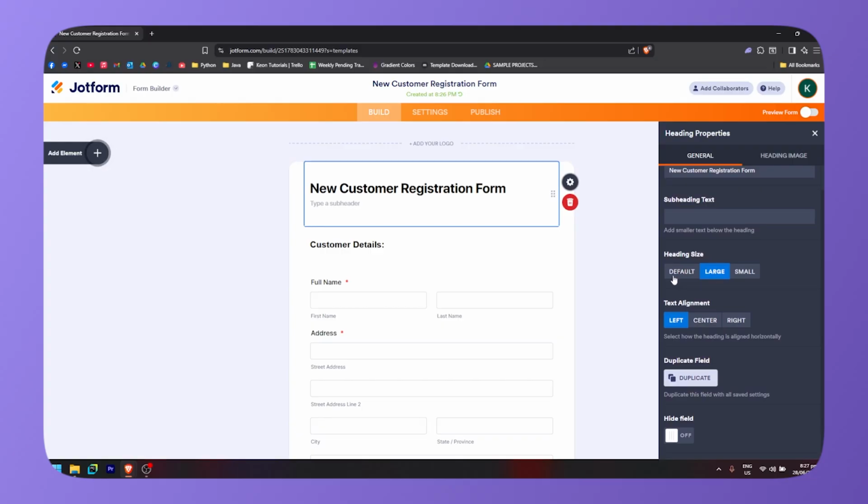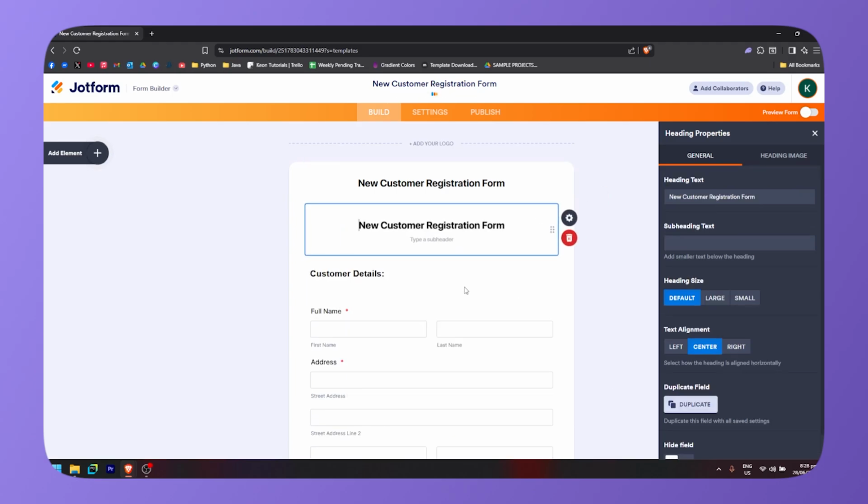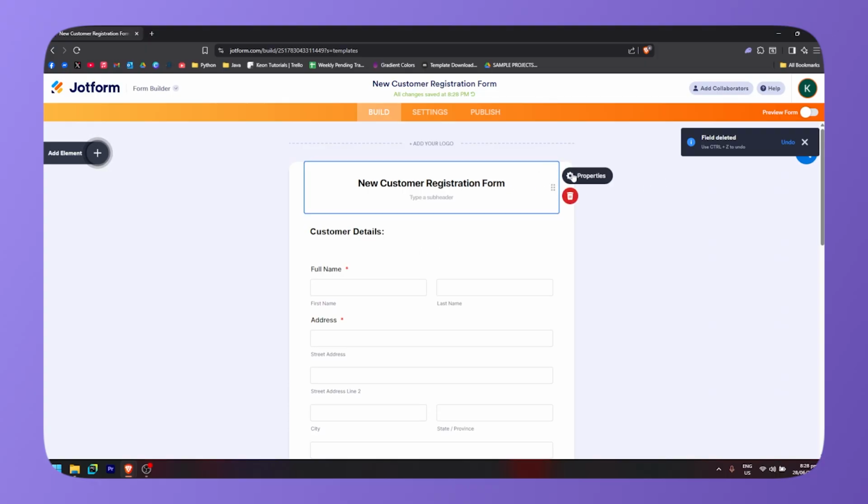And you could also change the size. So you could go with default, large, or small. So we're going to go with default. And for the text alignment, you could either set it to left, center, or right. So for me, I'm going to go with center. And you could also duplicate this field. So if I click on duplicate, it will automatically be duplicated. And if you want to remove it, you just simply need to click on the trash can icon right here to remove it. And as you can see, the field has been removed.